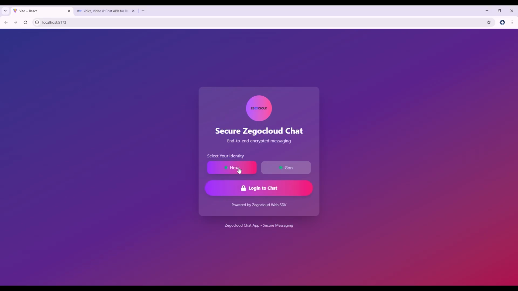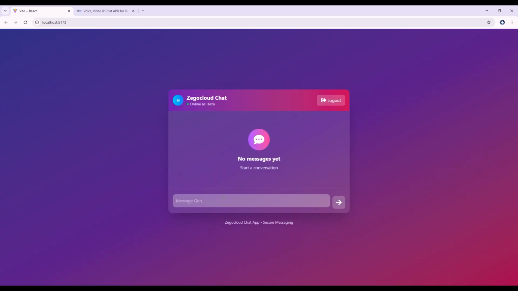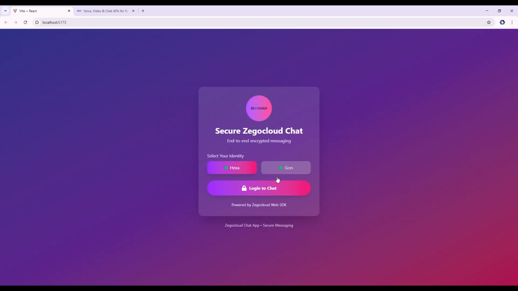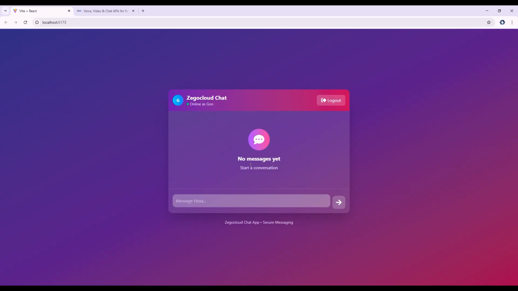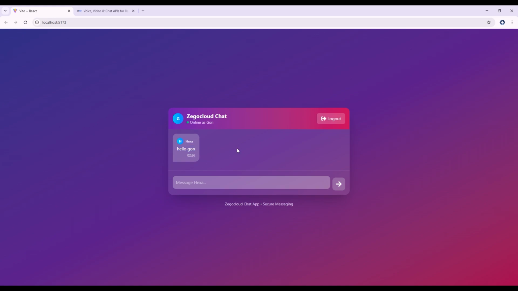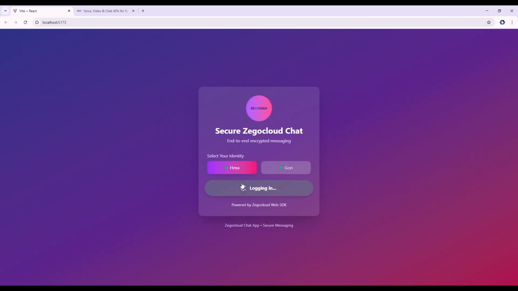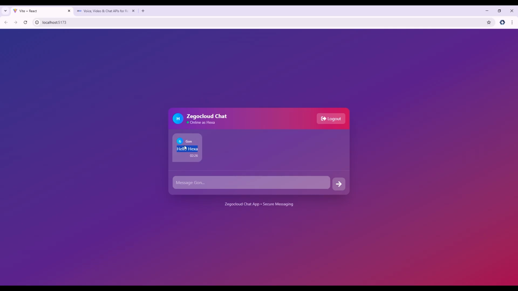Now we have two users. If I log in with one and send a message, it will send it to another user. To check it, let me log in with the other user. We can see the message here. Let me give a reply. So it is visible here.